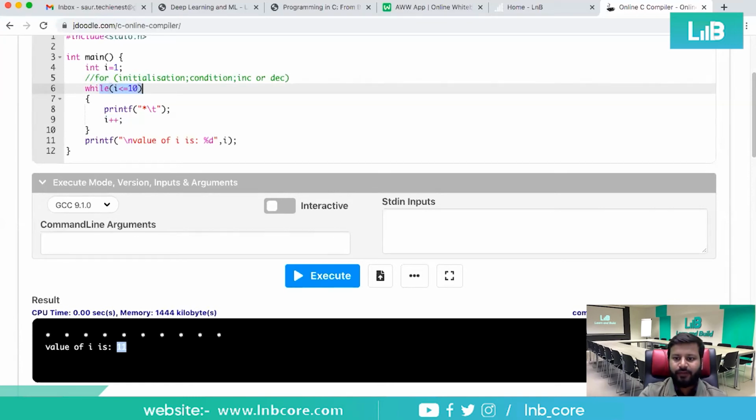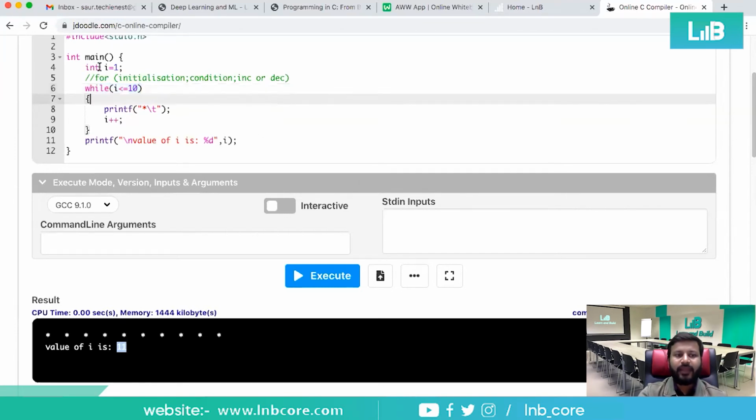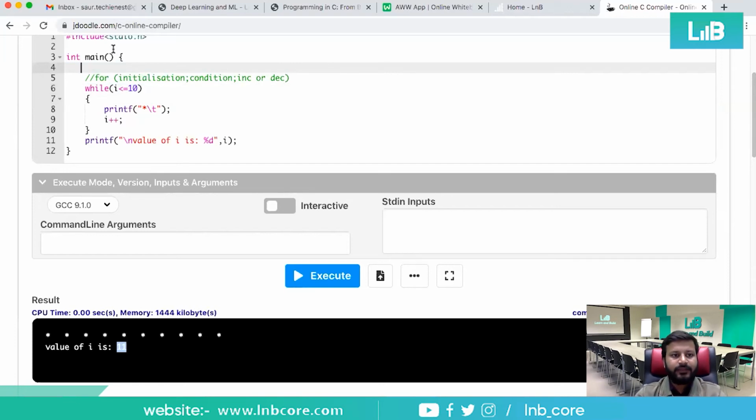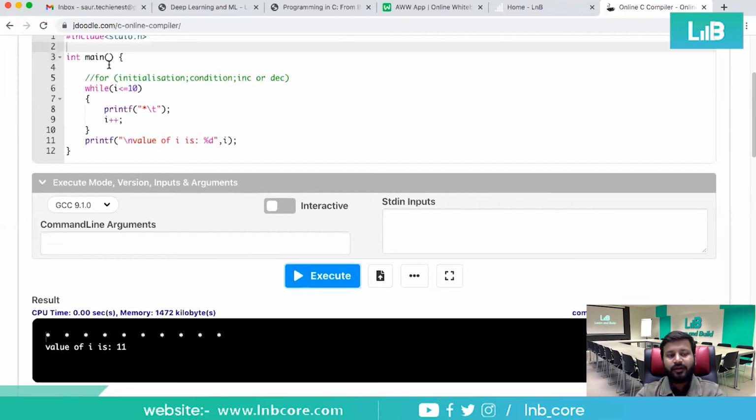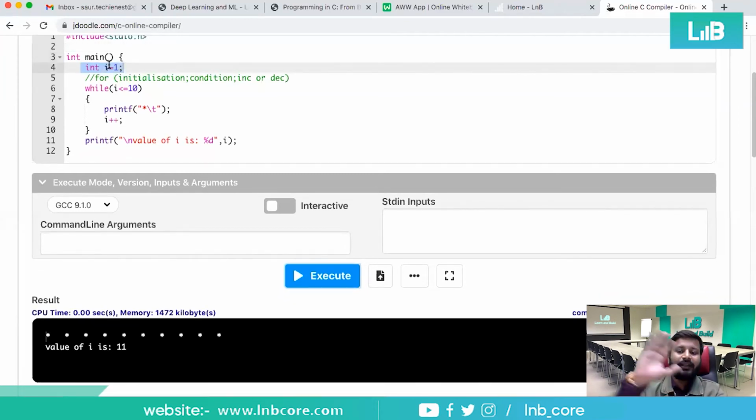Sir, will for and while both work for locally and globally declared variables? Yeah, it will work for locally declared and globally declared variables also. It does not matter whether variables are declared local or global. If I use this outside main as well, global will work inside main also, so it's not an issue. You can just display this value as well. The meaning of variable declaration is the same, whether local, global, or static, right?